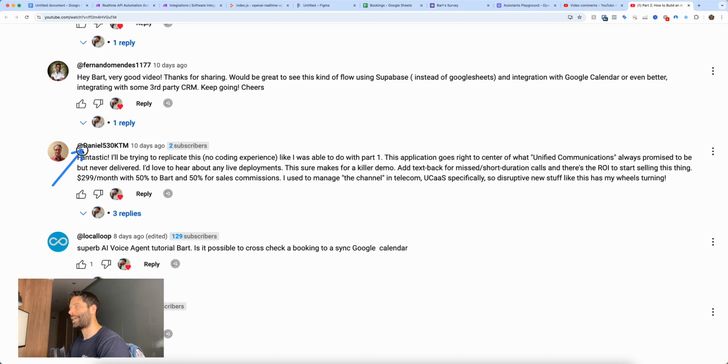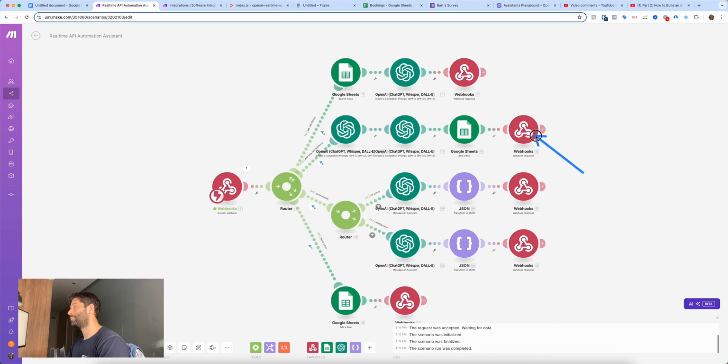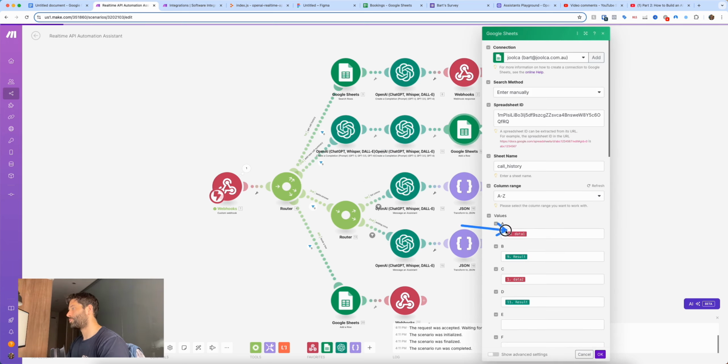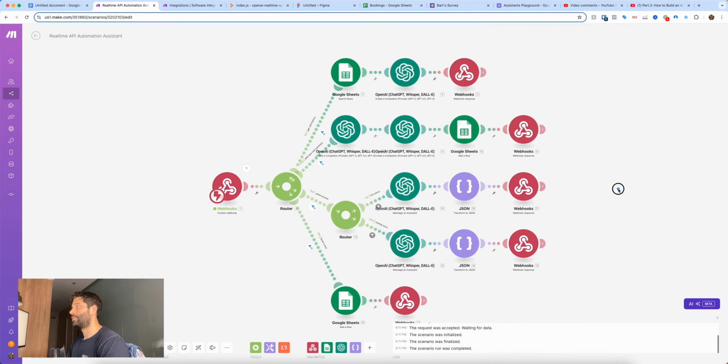So one cool comment that Dan actually had was that you can integrate a text back service into the real-time agent that basically texts back for missed calls or for short duration calls. Now that's a great idea. And if you wanted to implement that functionality over here, you would just add a Twilio module, and you would take the first name that's generated from this API call, and then the summary of the conversation from this API call, and you would plug it into a Twilio module and plug the customer's phone number in. And once again, we have that phone number because we're already adding it to the Google Sheets. So you would plug it into the Twilio module and you can send it across to the customer.